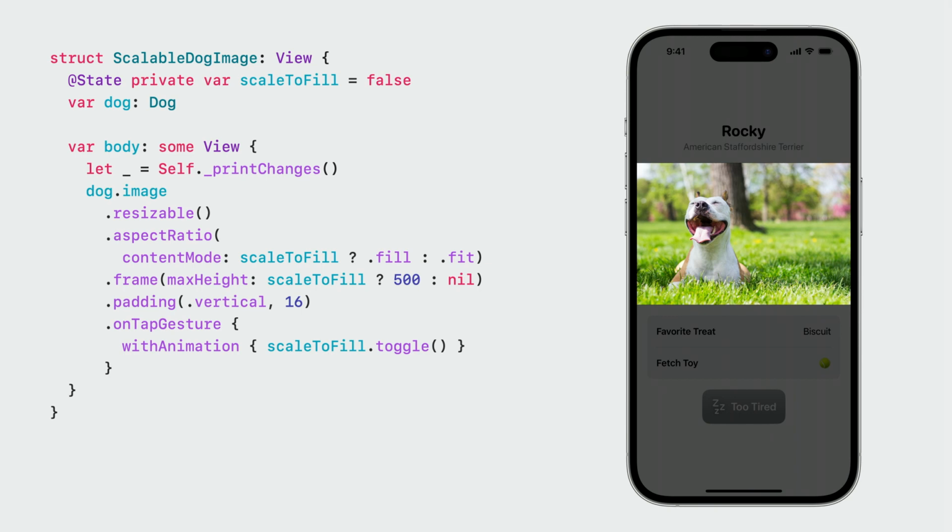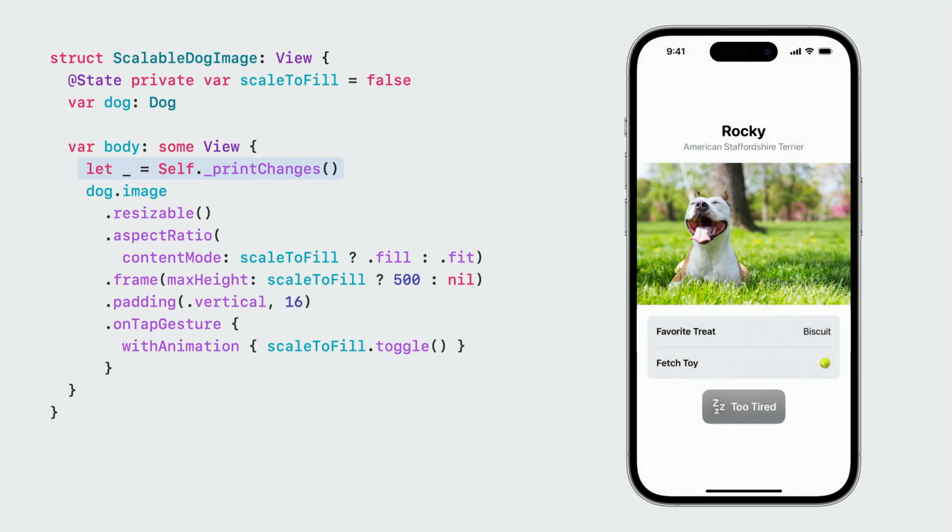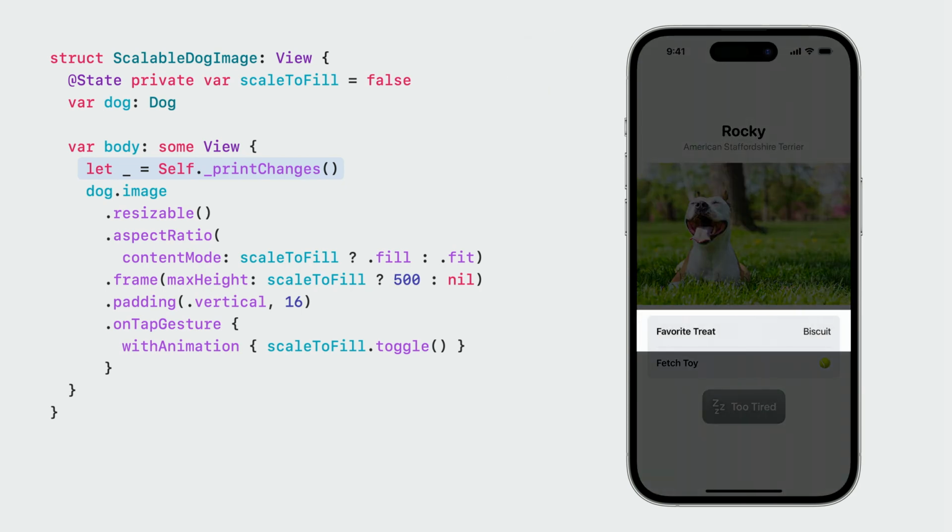In this case, that means it is never guaranteed to always exist and may even be removed in a future release, so never submit a call to this method to the App Store. I'll need to remove this call later. It's only meant for debugging and has a runtime performance impact. If I rerun my app and change Rocky's favorite treat, say from a biscuit to something else, like a cucumber, I notice a log in the console from our image.